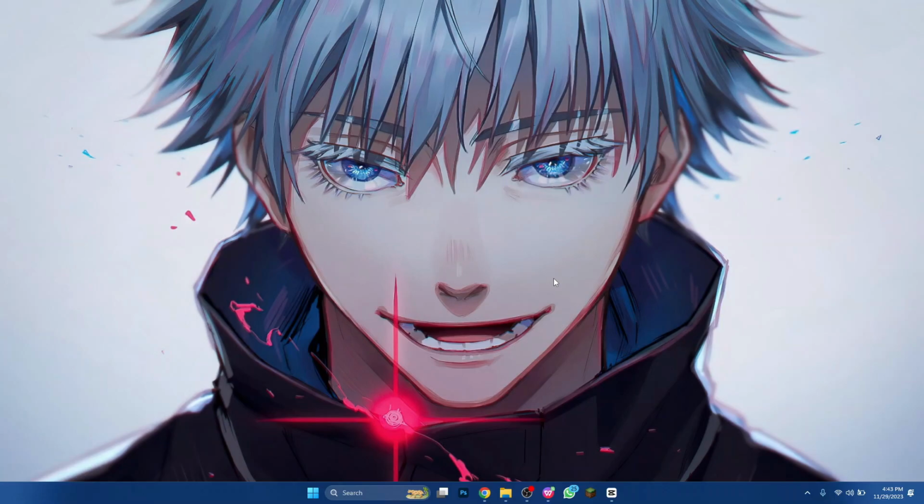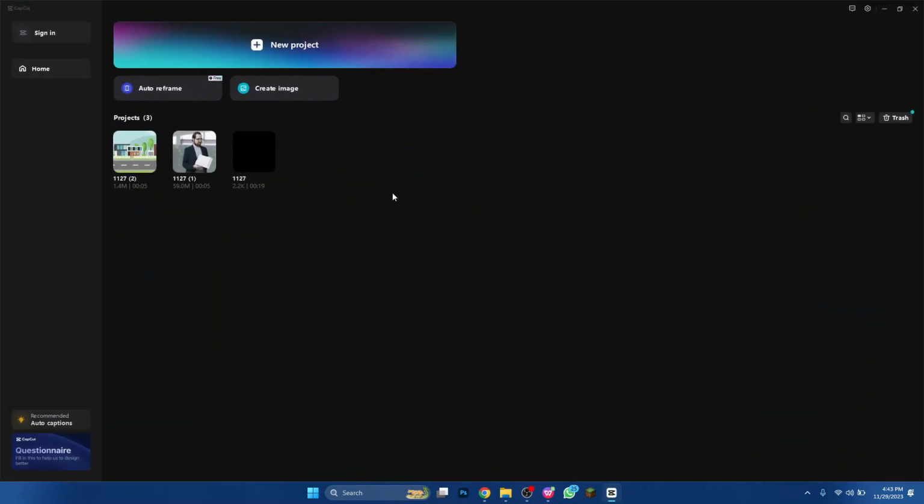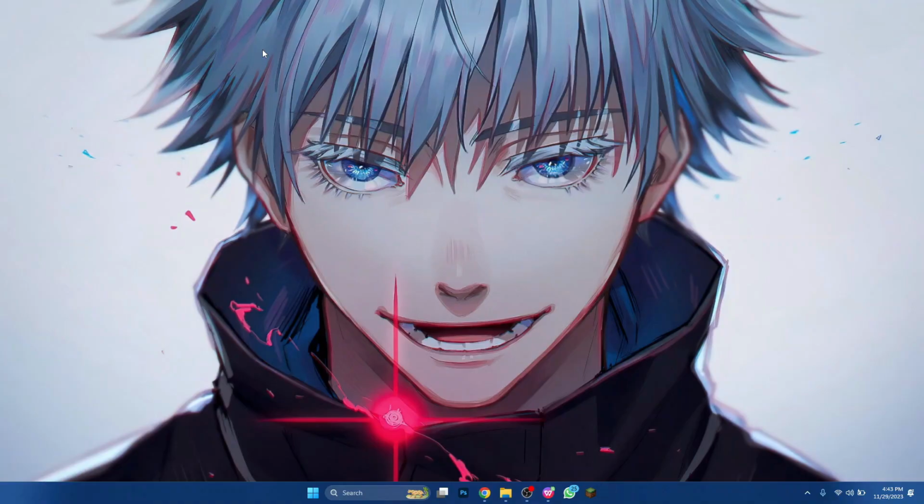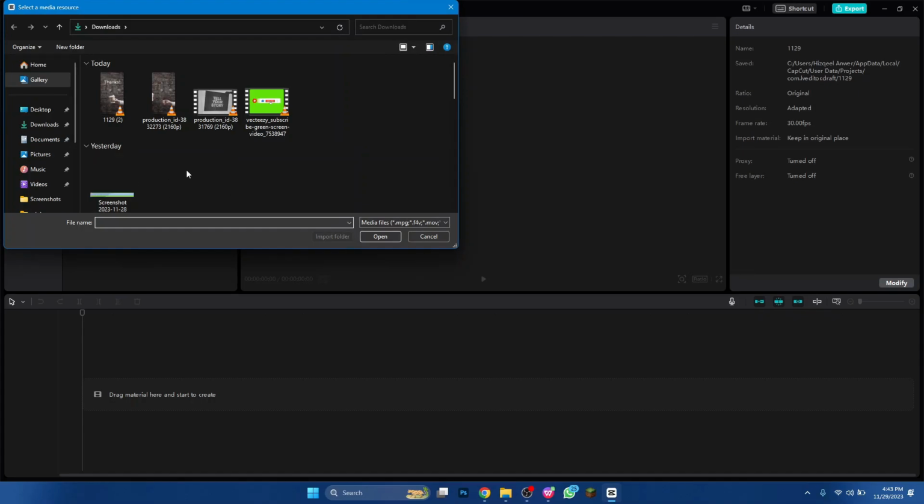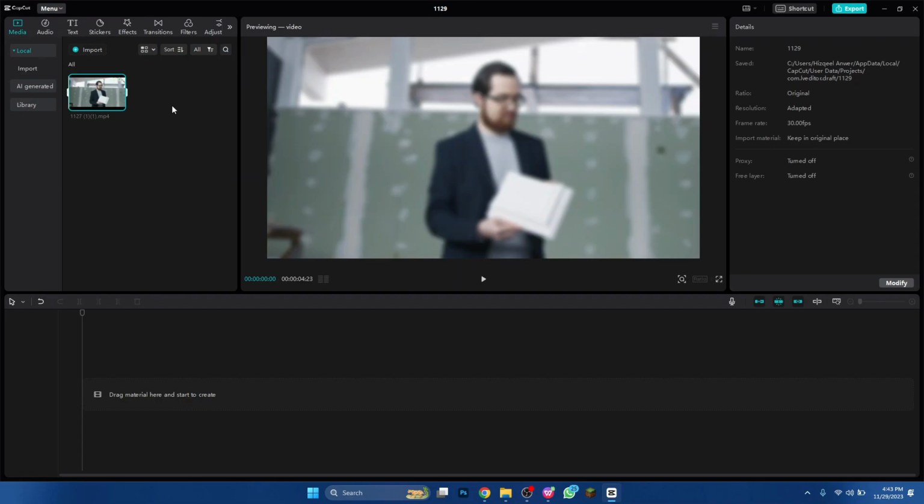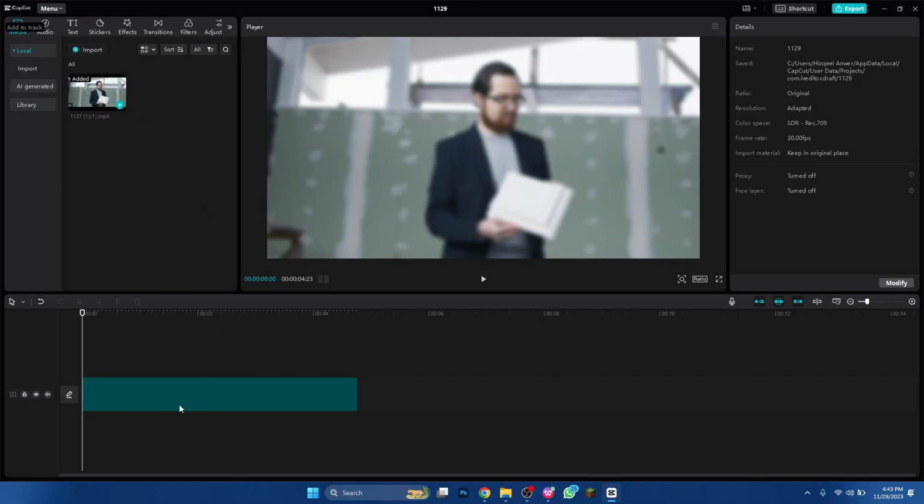First of all, open the CapCut app on your PC or laptop and make sure it is updated to the latest version available. Simply tap on the New Project button at the top and add any target media to the project. Then add media to the timeline section by clicking on Add Icon.